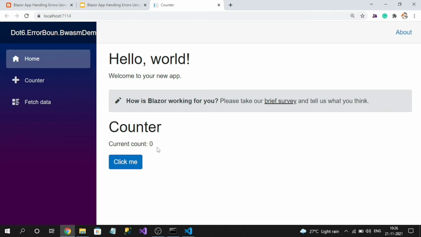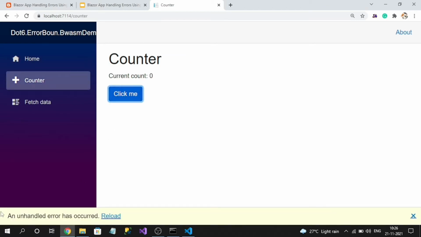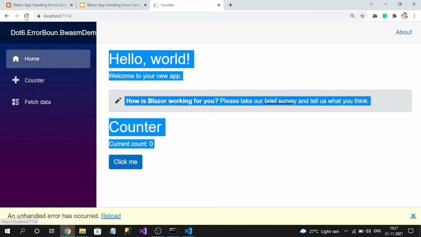Here we can see our counter component is rendered, right? First let's go to the counter page and click the Click me button. See here at the bottom, an unhandled exception is shown. The entire page will be disturbed because of this error. Now go to the index page. Let me refresh the page once again.